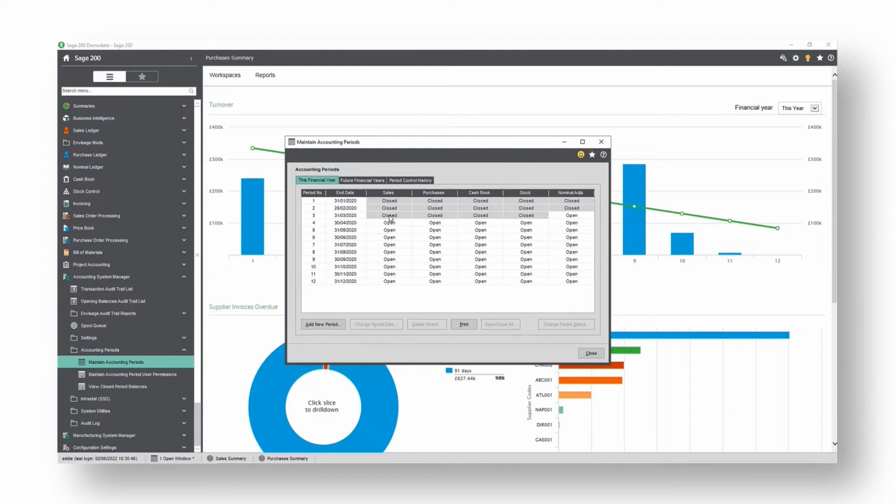So when I look at the closed periods, what this means is a user cannot post into that closed period either by accident or on purpose. So what will happen if they do post a transaction into a closed period is Sage will automatically post it to the next available open period. So what would happen there is if I was to try to post a transaction in the sales area with a March date, Sales would automatically post that transaction into the April period.